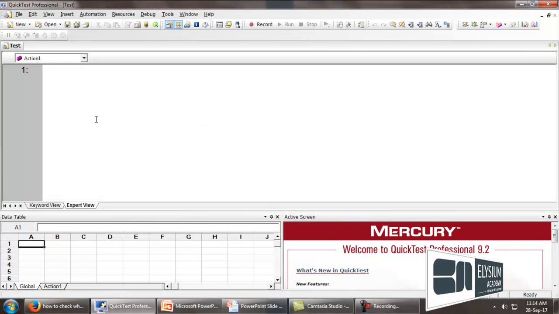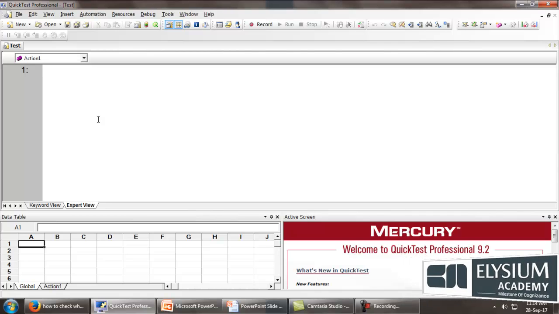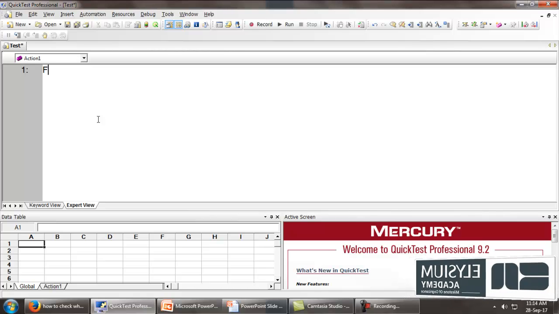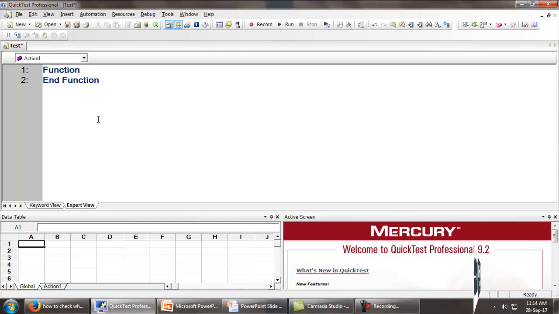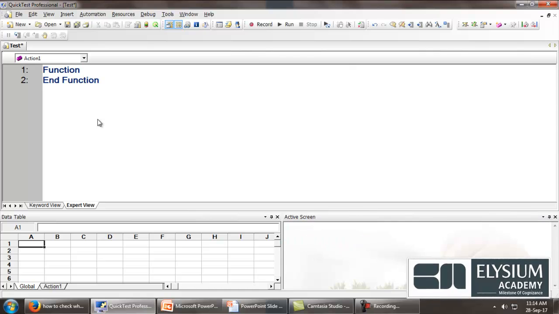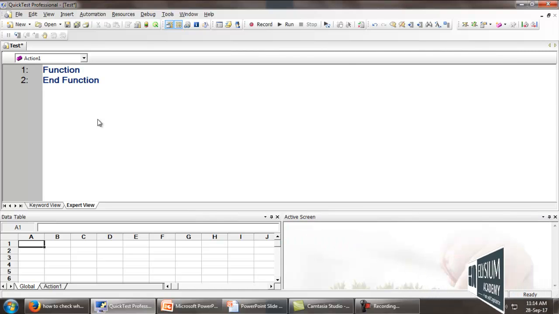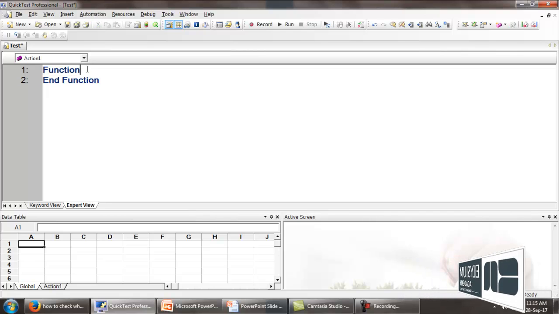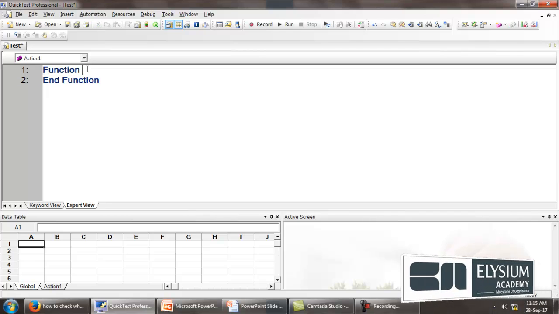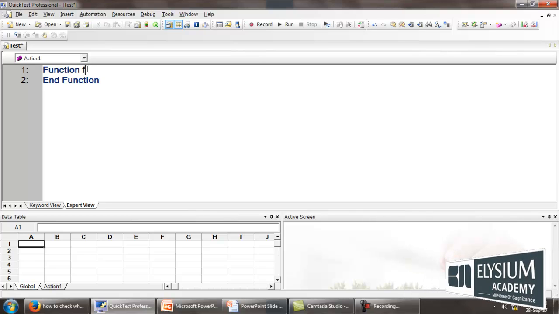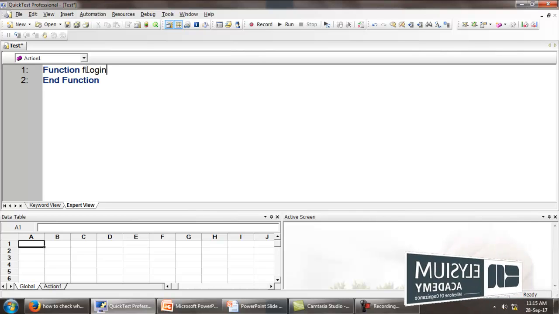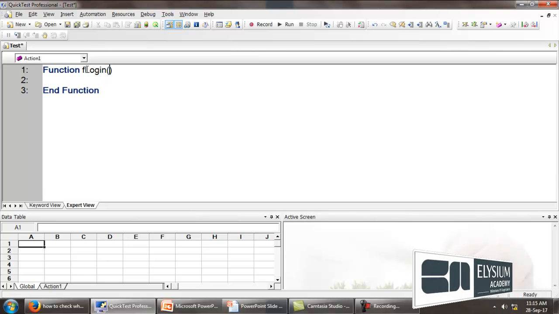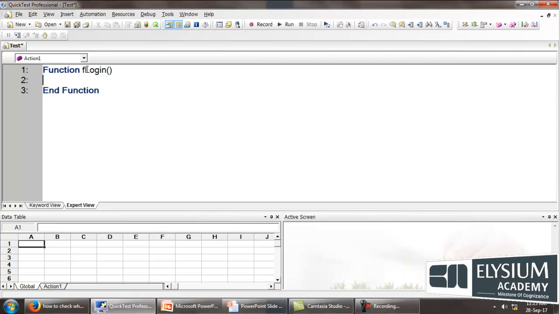So I'm just going to demonstrate how to define a function. When you type function and press space, you would get the End Function automatically. You just have to define the function name. This bracket indicates that it has no arguments.